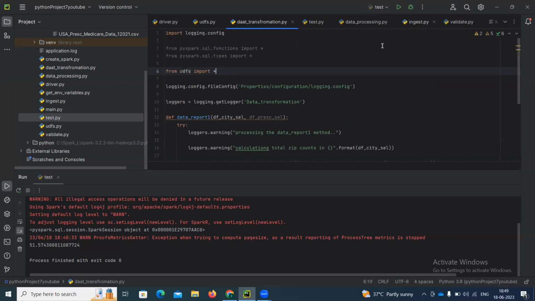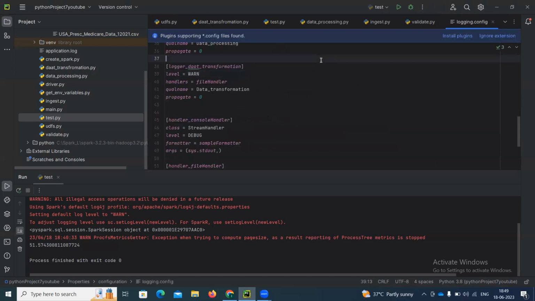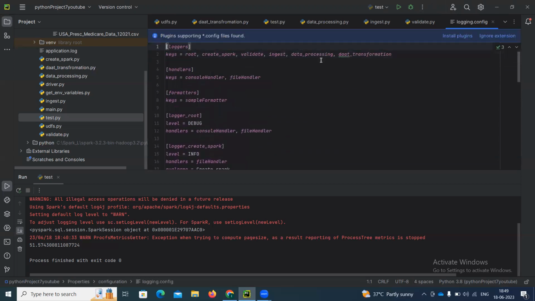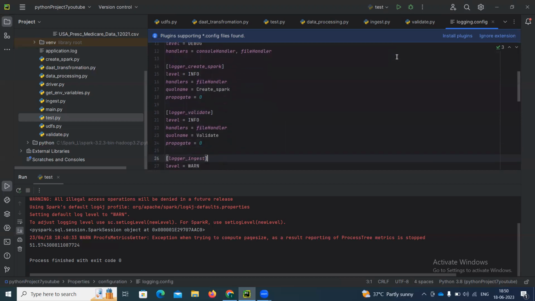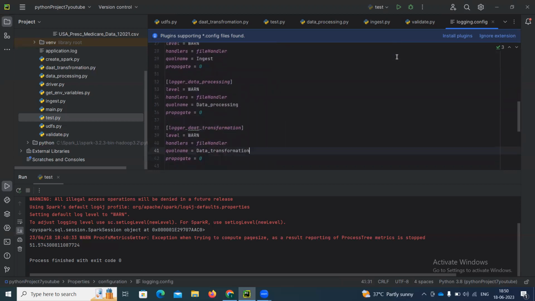Go to loggers. You observed in a previous video that you created a data processing file and associated a custom logger with it. Similarly, we did it here. Go to loggers, mention the file name data underscore transformation, and define a custom logger, logger data transformation. I kept a warning level. Handlers of file handler, file name data transformation.